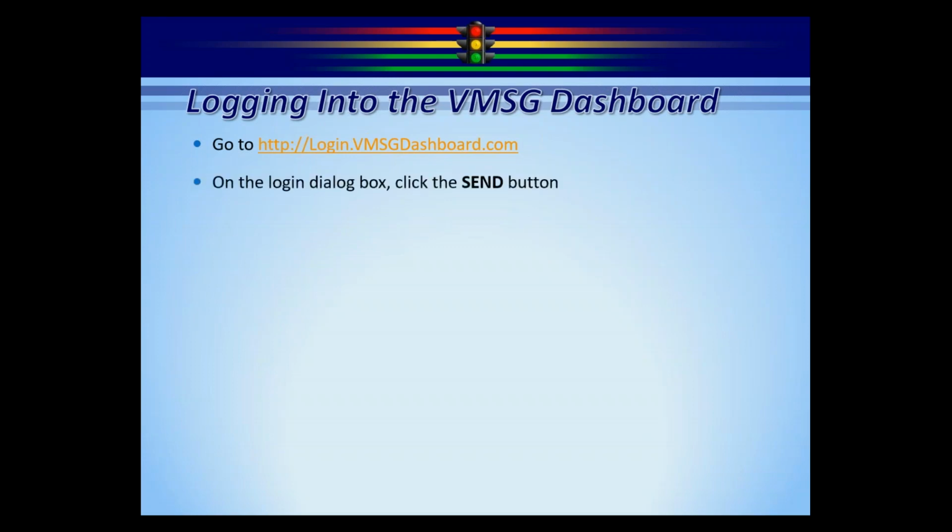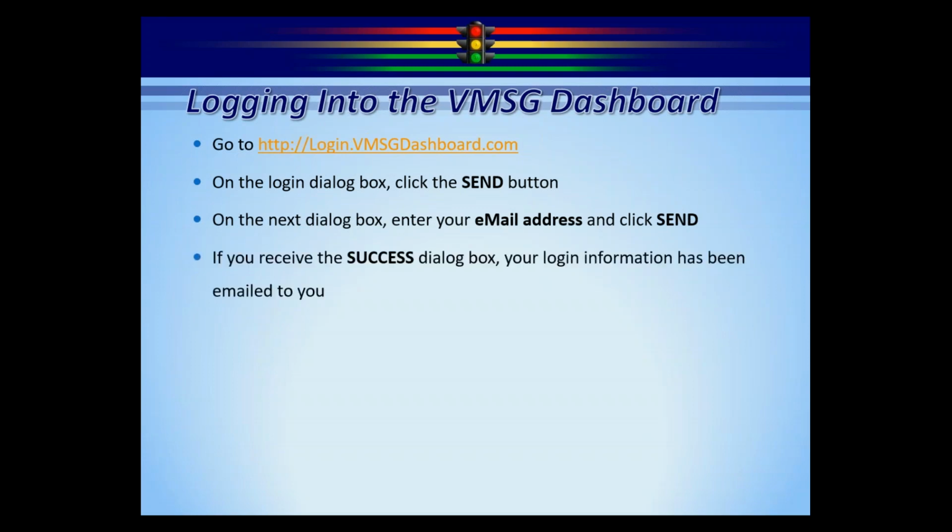There's going to be a dialog box that opens up. There's a send button, I think a cancel button, and a login button. Hit the send button, which says, send me my login credentials. The next dialog box, enter your email address, click send again. If you receive the success dialog, which hopefully you will, that means all your stuff is correct in the system and it sent you an email. If you don't get the success dialog, please contact us and we'll get you fixed up.